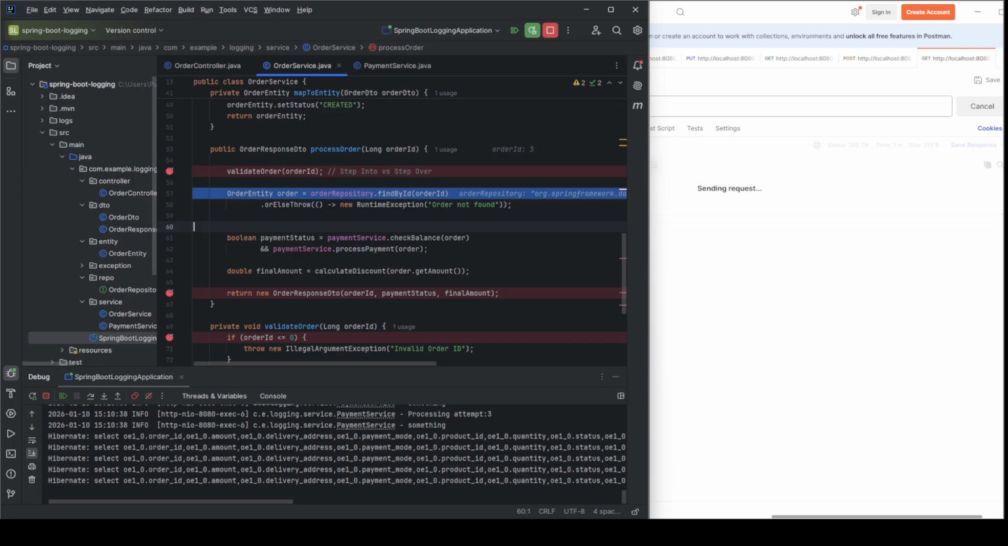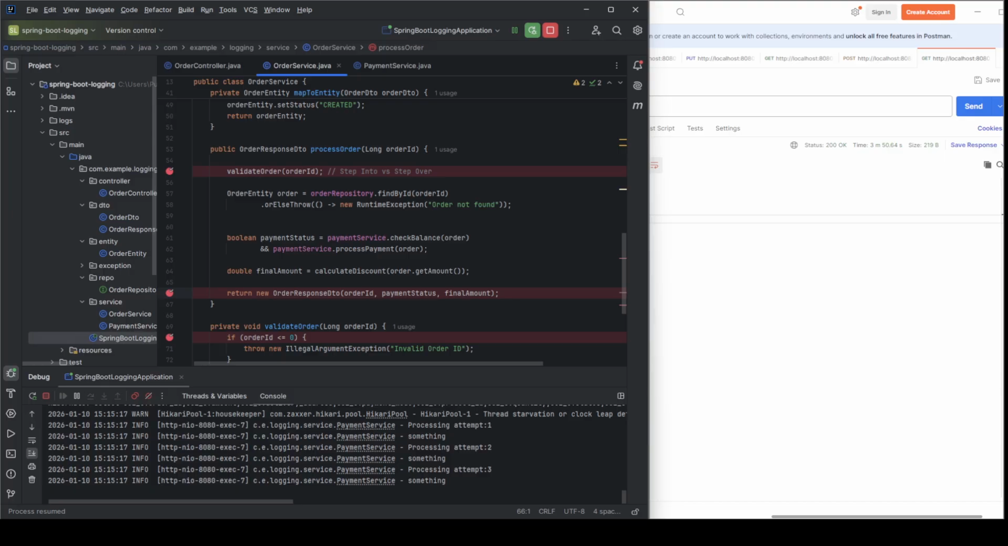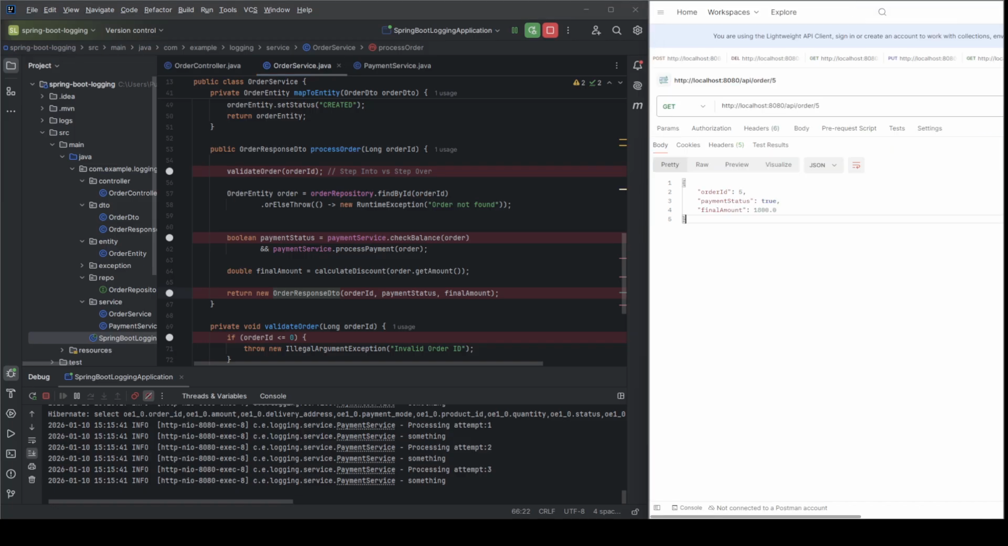Mute breakpoints. For example, in some cases, let's execute this one. Now, I don't want to remove this breakpoint, but I want to mute this one. Now I have muted it. If you see, resume program is nothing but F9. It is executed and we got the response. This is nothing but resume.